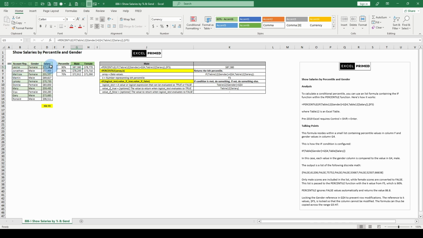Table 12, salary, says F5, 90 percentile. If table 12, gender equals H4, female, salary, F5, and so on and so forth. We have percentile is what we're shooting for. What's the array? It's this long drawn out number, and our K factor is male or female.